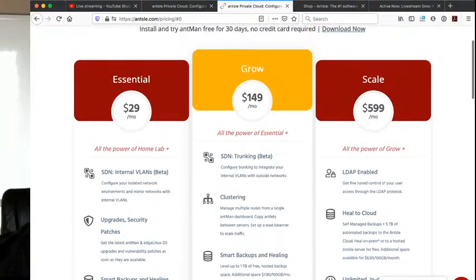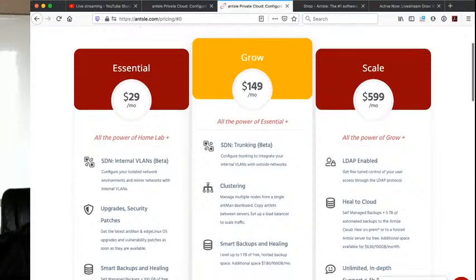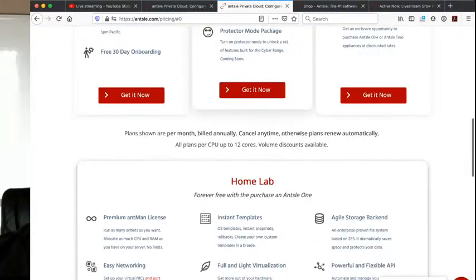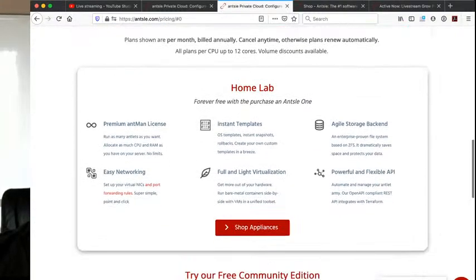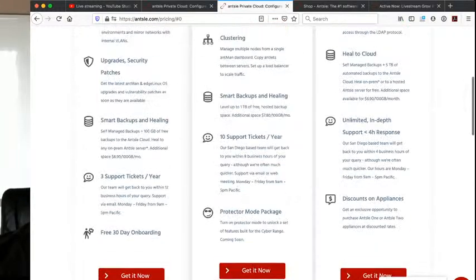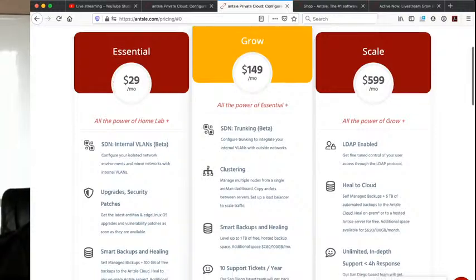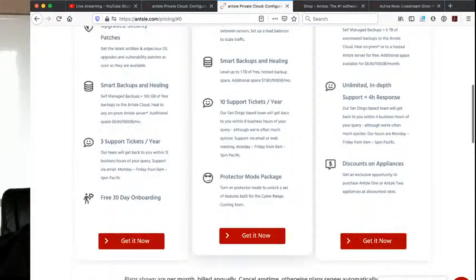All right, the Grow plan is our most popular plan, and it's definitely recommended, especially if you do some serious backup stuff that we talk about today. There is also the Home Lab plan, and the Home Lab plan comes free forever with the purchase of an Antsle One or Antsle 2. So if you have an Antsle One, you actually have a perpetual license for Ant-Man, and you have some basic functionality. But if you do any serious stuff, we definitely recommend to go at least with the Essential plan, but definitely better with the Grow plan. That gives you the full power of Ant-Man.